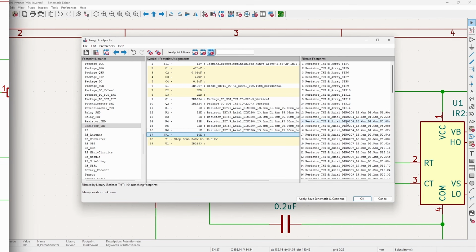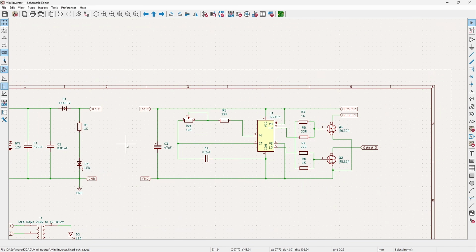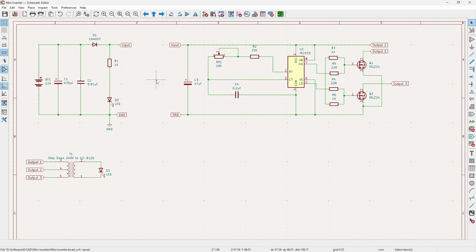Repeat this process for the remaining components. After assigning all the footprints, click Apply, and then OK to save it. Awesome! Your schematic is now ready for PCB layout.